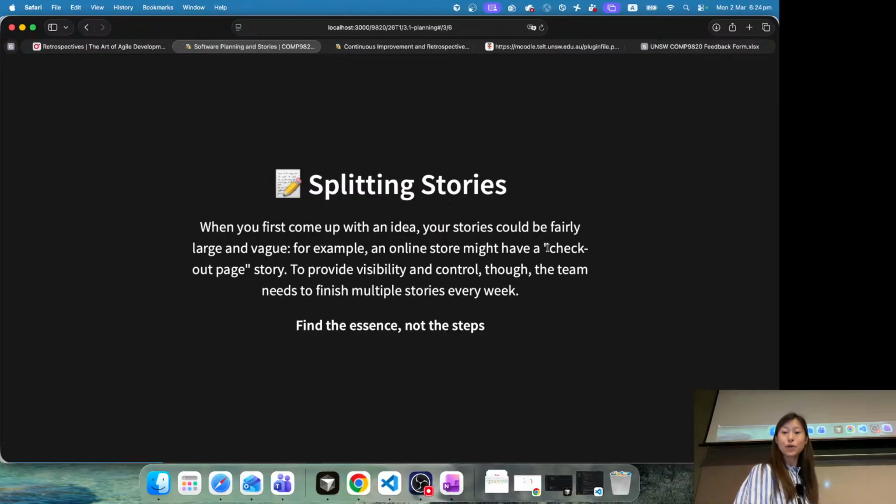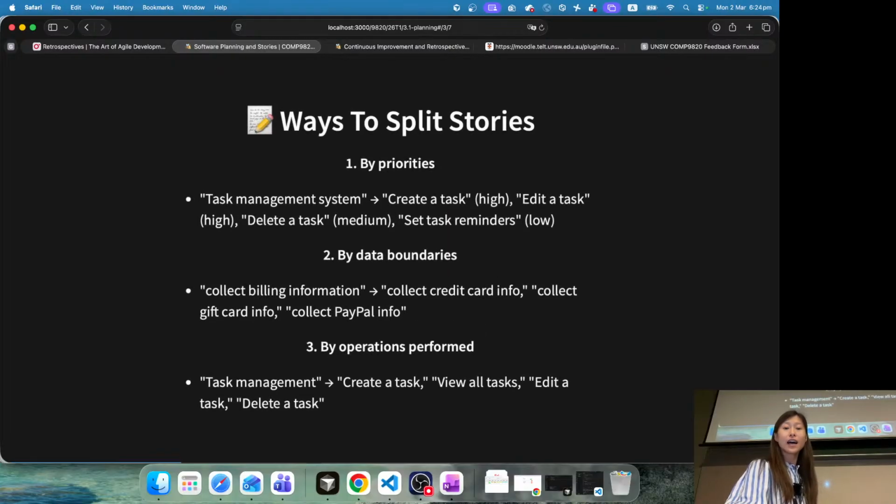For example, there's another story for a checkout page. Checkout can mean a lot of things, right? How can we split the stories to have more visibility about what the story is about and have more control over the stories, like which one to prioritize? There are a few ways to do it.